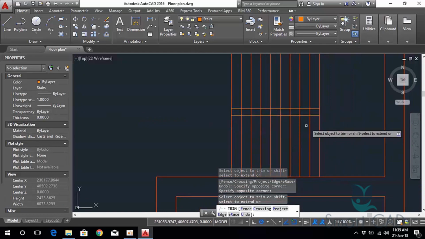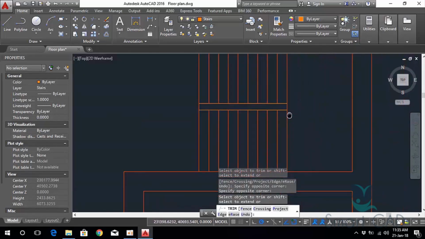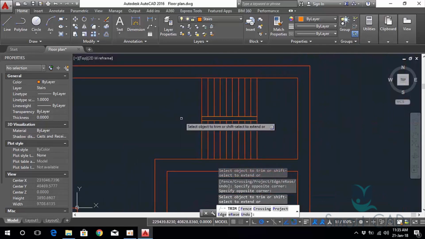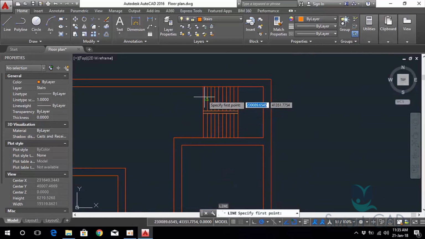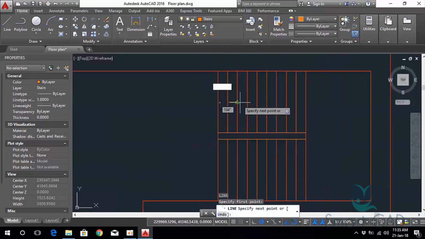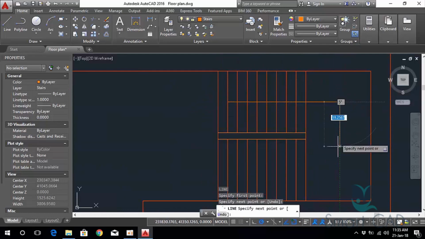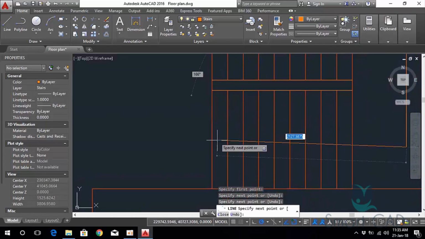You can make your stairs as you want them, more complicated, less complicated, it's up to you. I'm just gonna make another line here. Where is the middle? Yeah, this is the middle. I'm gonna go here. And I'm gonna go here.